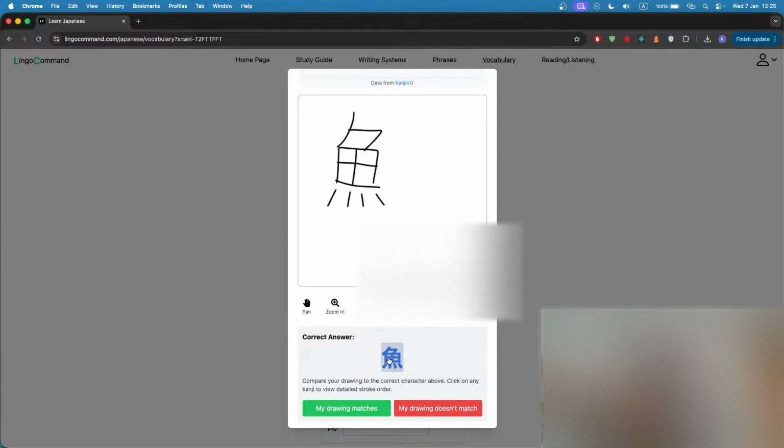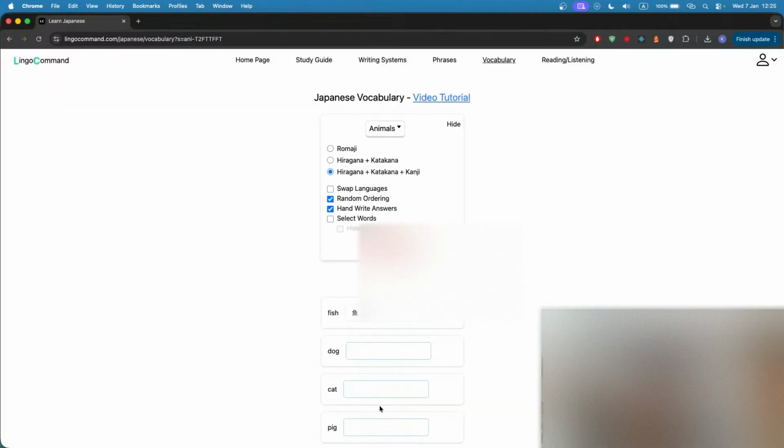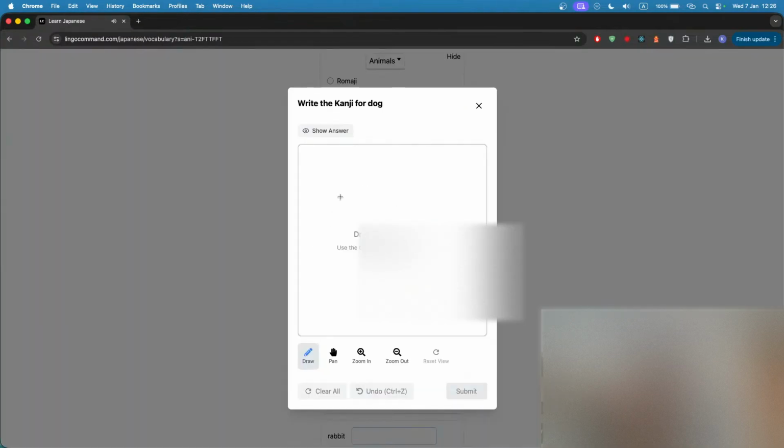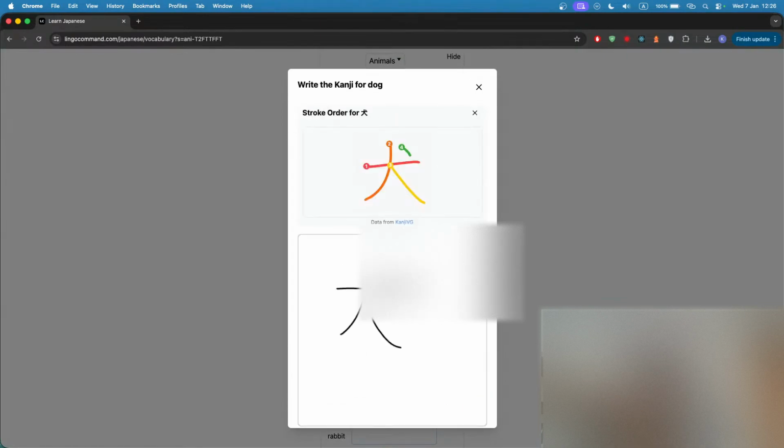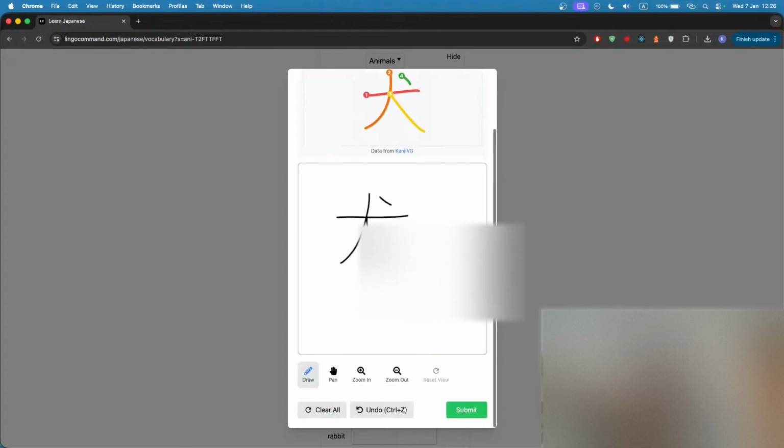Now, actually, I'm looking here. It would be quite nice if we could press here and then also see the stroke order instead of having to look here at the top. So that might be a feature I'll add in the future. But let's move on to the next one. So dog is quite simple. It's 1, 2, 3, 4. Let's take a look. Yeah, that's all correct.